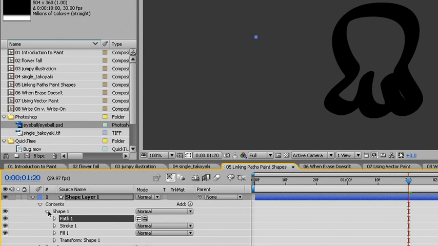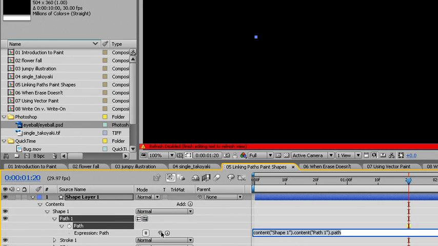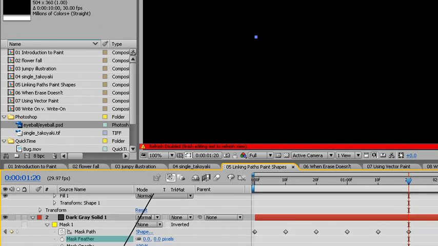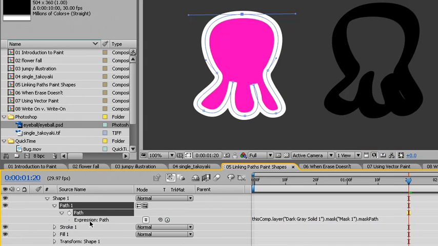Inside the shape layer, I also have a path which defines the appearance of my shape layer. Again, I'll use Alt or Option on a Mac and then click on the stopwatch. Now I'll drag the pick whip for this expression down to the mask path on our painted layer. I'll use Enter on the keyboard to say OK. Now I can see that the path for the shape follows the path for the mask on the painted layer.